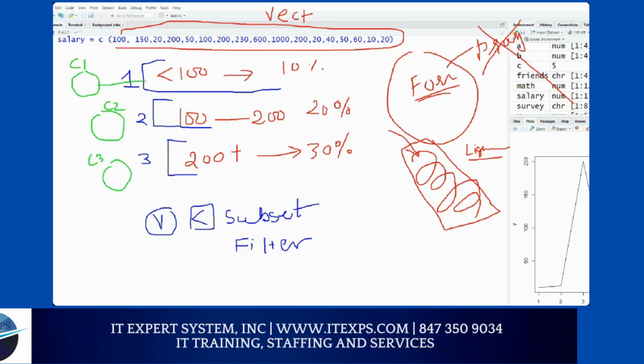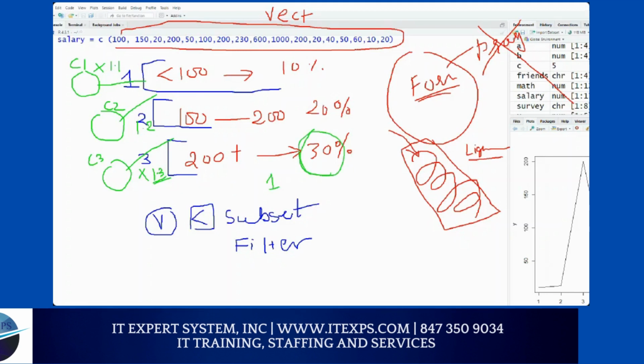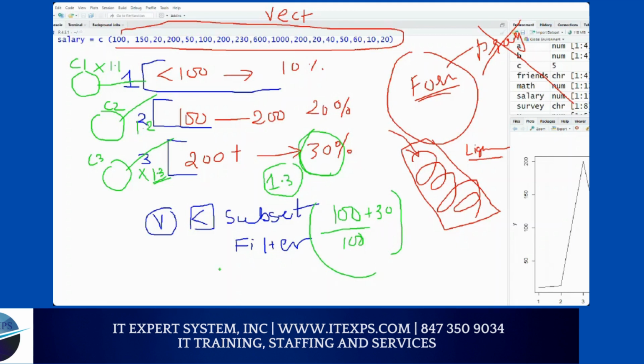Do you guys agree? Once I create a cluster, Hitesh is absolutely right. I can apply 1.1 to this cluster, 1.2 to this cluster, and 1.3 to this cluster. Some of you may ask, why 1.3? Because it's a 30% bonus you are giving. 1 means as is, 100%. But if you're saying 30% more, you're giving 30 more. So total you're giving 130 divided by 100, because it's a percentage. So ultimately you are making 1.3. If I do 1.3, then I'm going to get that value. So I need to create clusters.